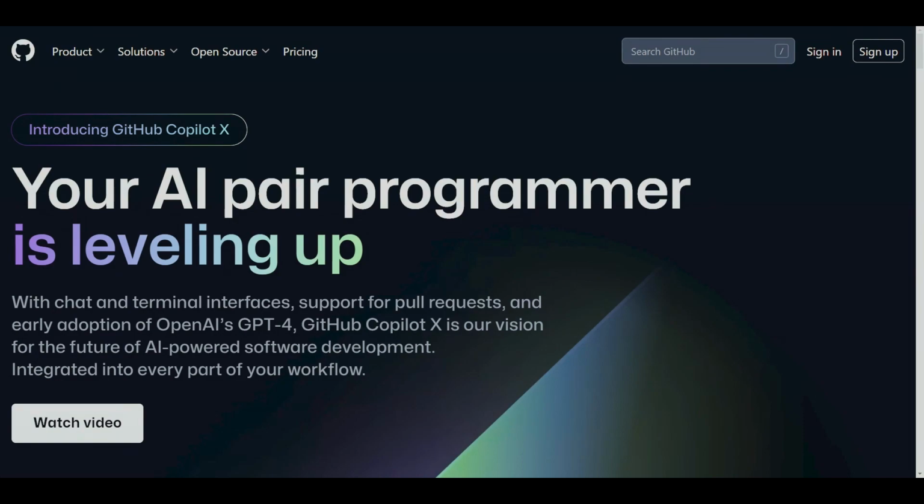Hello everyone, so in this tutorial we will take a look at GitHub Copilot. What GitHub Copilot does is it is an AI pair programmer. It uses OpenAI's GPT-4 to help you make your programming much more efficient. In this tutorial, here are a few things that we will take a look at.